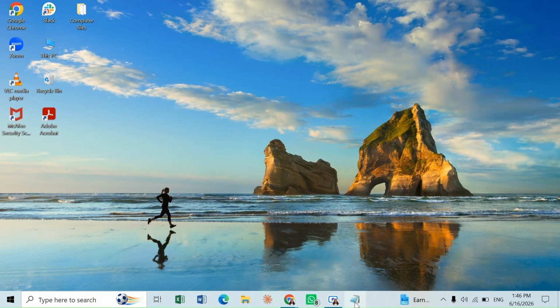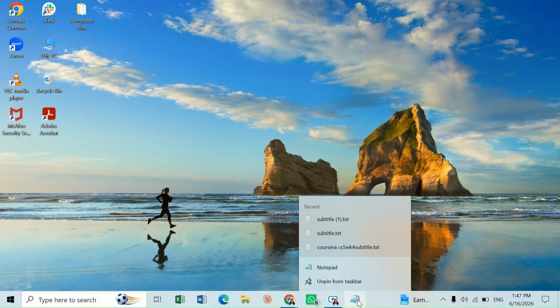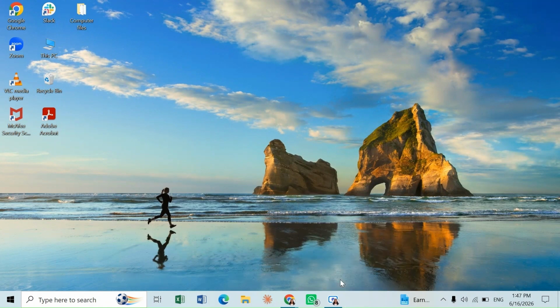If I don't want it on the taskbar, I'll just right click, make sure that my pointer is on Notepad. I'll then right click and I'll get the option to unpin from taskbar coming up and I will just select it or click on it using the left side of my mouse.